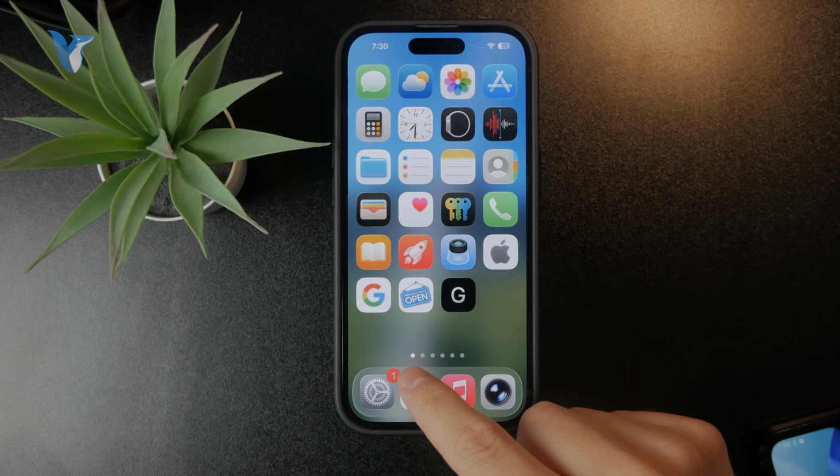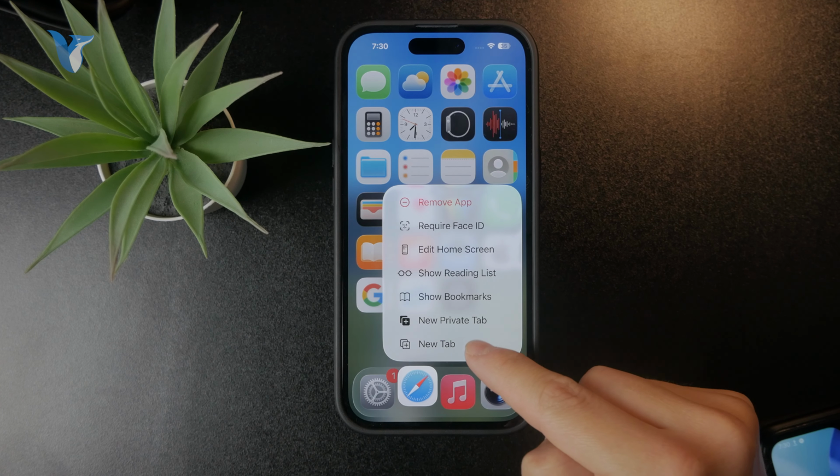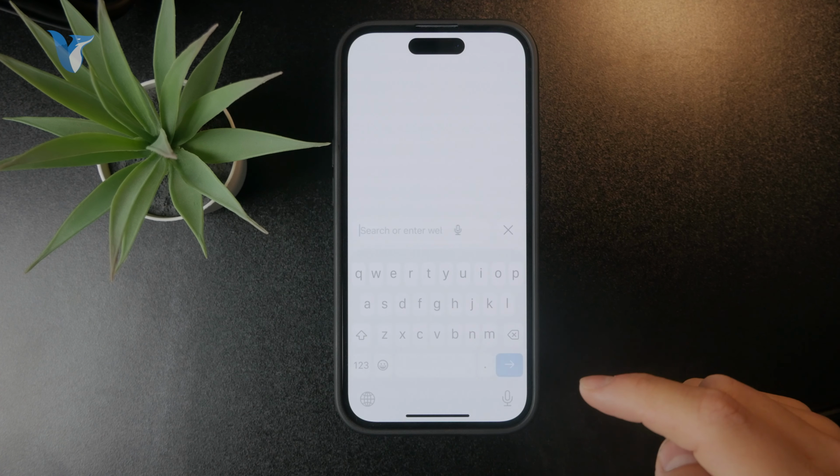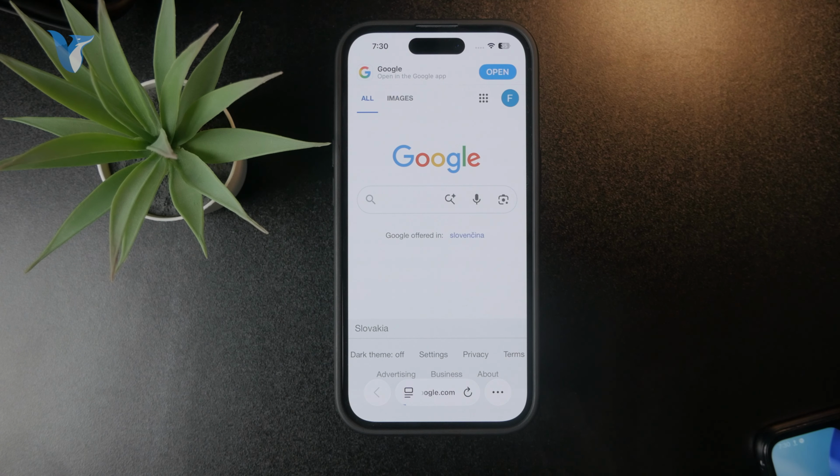So of course, I'm going to use a web browser. In our case, it's going to be Safari. So I'm going to click on open a new tab. And in there, I'm going to go to Google, right?